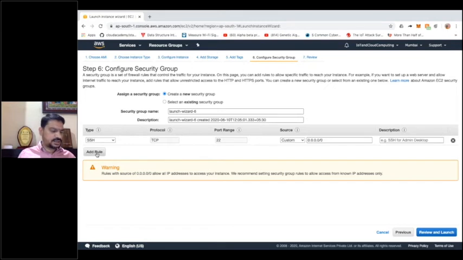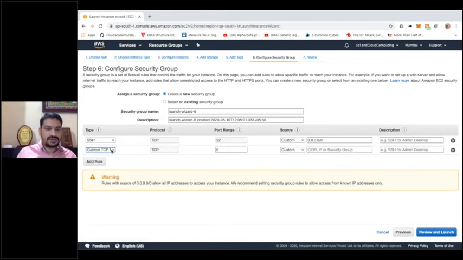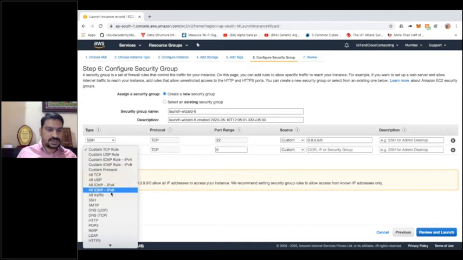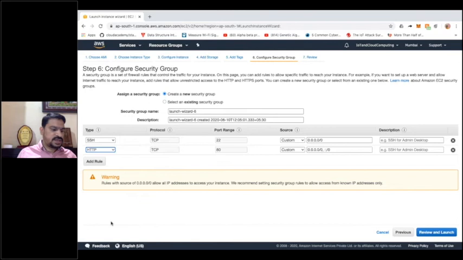Let's say you want to create a website and you want to upload the website there. So how will you connect to it? Definitely you will connect with HTTP. So you just add another type, HTTP, here. If you choose HTTP, it comes as HTTP, the protocol is TCP, port number is 80, source.